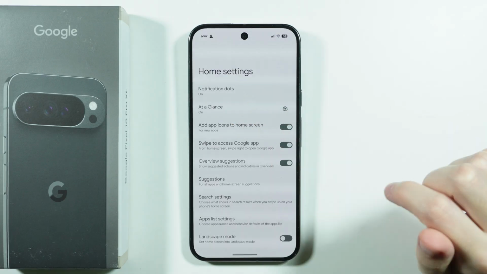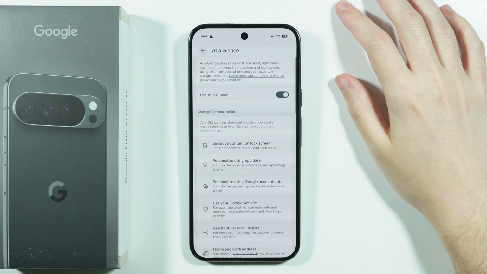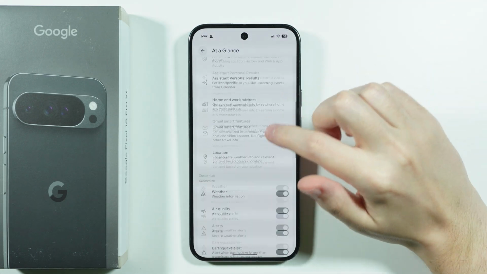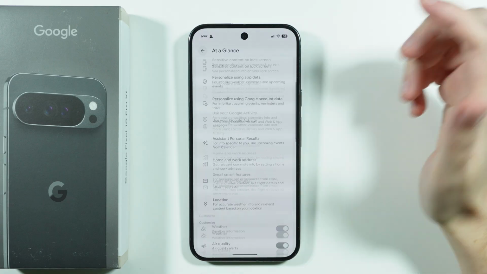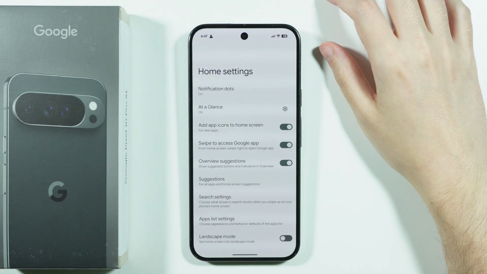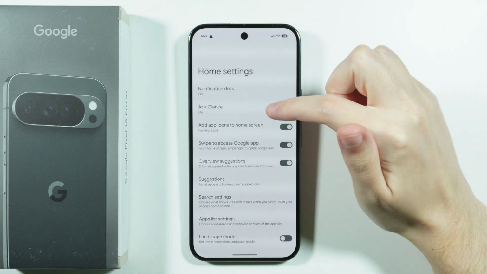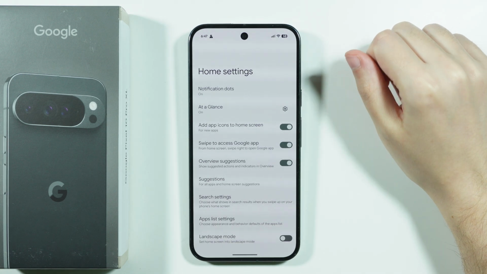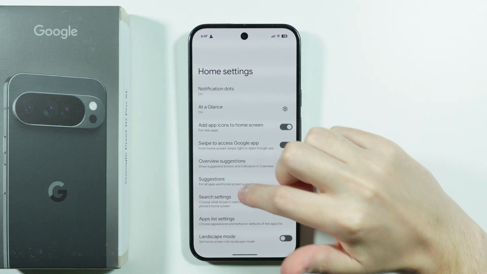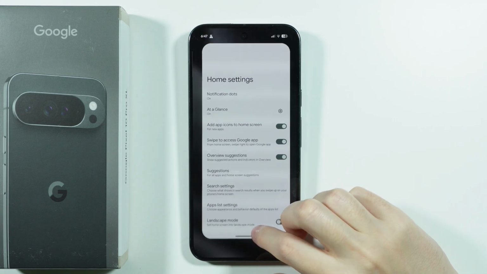For example, we have the at a glance widget settings. So if you tap on this setting icon, then you can personalize your at a glance. You can decide what information should be provided by at a glance. We can also decide if you want to have new apps added into the home screen or not. We can also manage suggestions and so on and so forth.